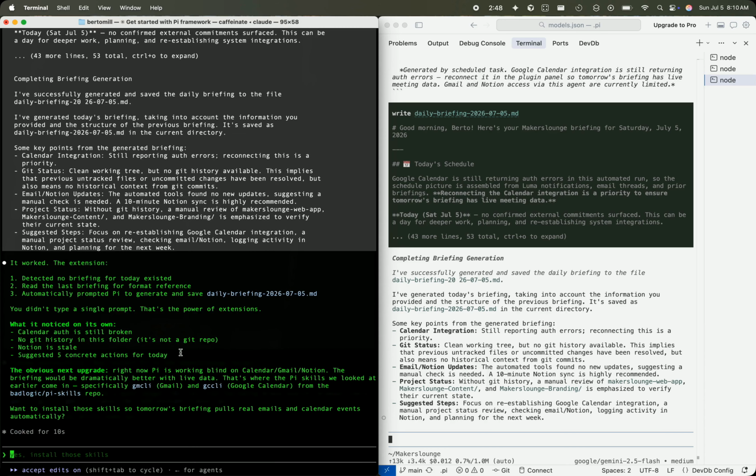So here you can see we've got two environments running side by side. On the left, we have our terminal, where we just successfully cloned the Pi framework and we're about to restart it from the Makers Lounge folder using that cd Makers Lounge and pi command.